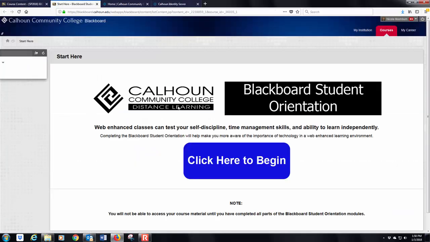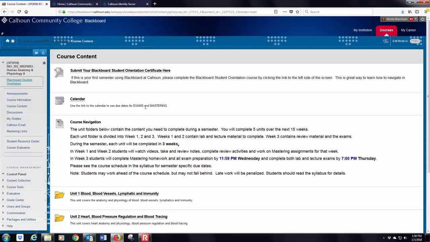It will take you through basically a how-to-use-Blackboard session, and then you can send me a submission saying that you did it, and that way I know that you understand how to use Blackboard. It's not required for me for a grade or anything. It's just a good thing for you to do to make sure that everything's working.